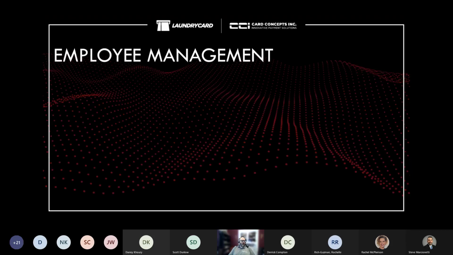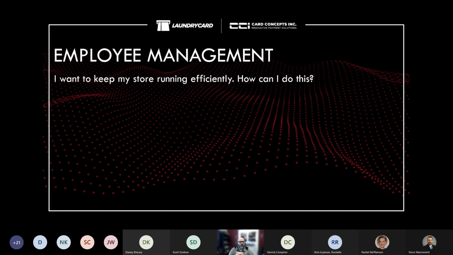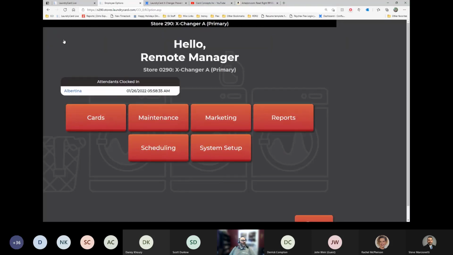More importantly, we're going to be talking about how you keep your store running efficiently. One of the great options we have for the LaundryCard system is scheduled tasks. These are tasks for your employees and your attendants to keep them busy, but also to make sure that things are done around the store to keep the store clean, running well, and keep your customers coming back because the store looks better for it. So what are scheduled tasks? Well, let's go back to our main menu. And now we're going to go to scheduling.